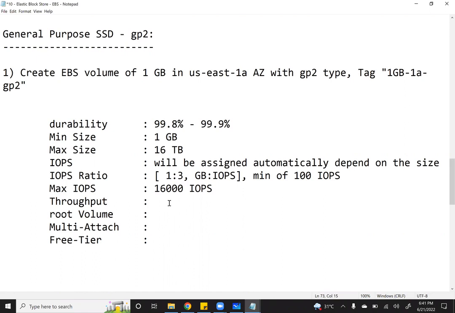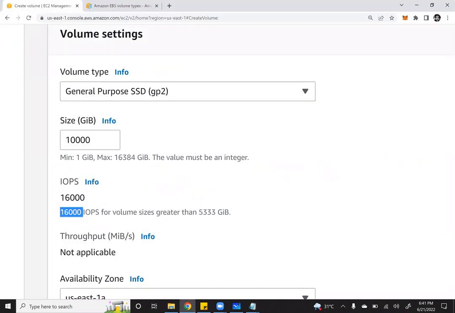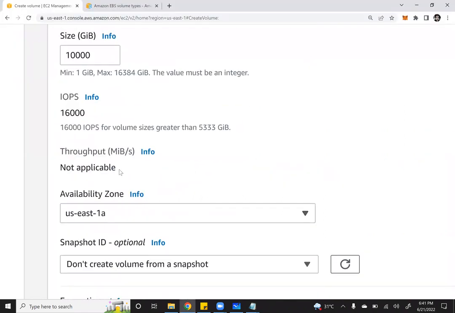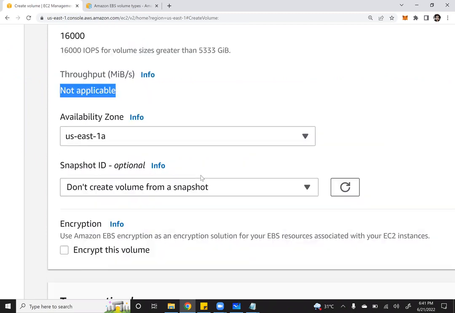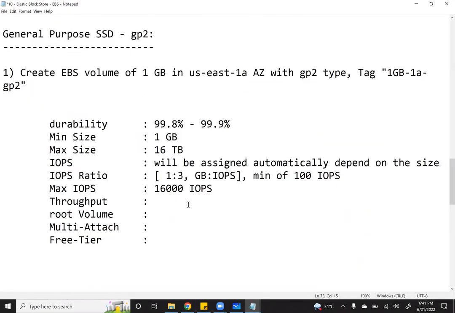Then what is the throughput? Not applicable. That means you cannot select any throughput here, and throughput is not a performance characteristic. But as per Amazon, they will give you up to 250 MB per second. You cannot see that. That will be automatically assigned in the backend. So throughput is not applicable at the time of creating the EBS volume.